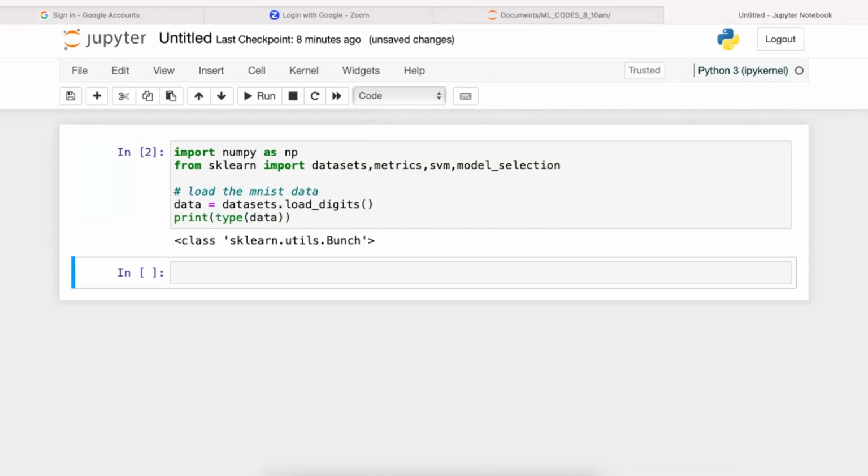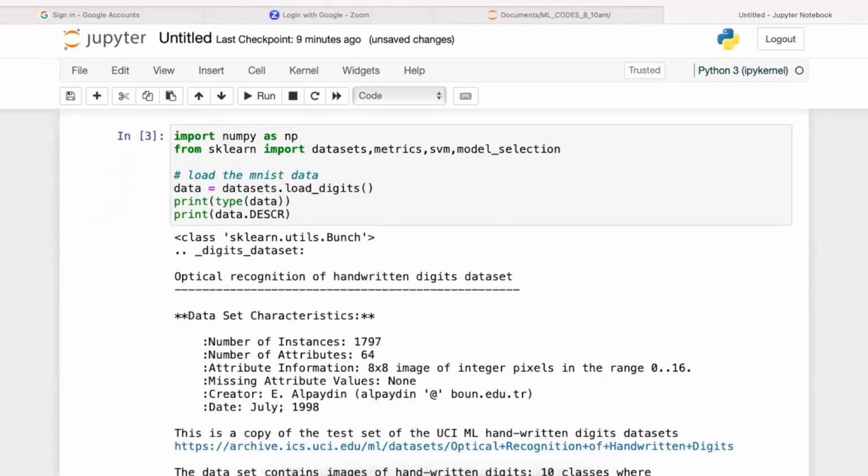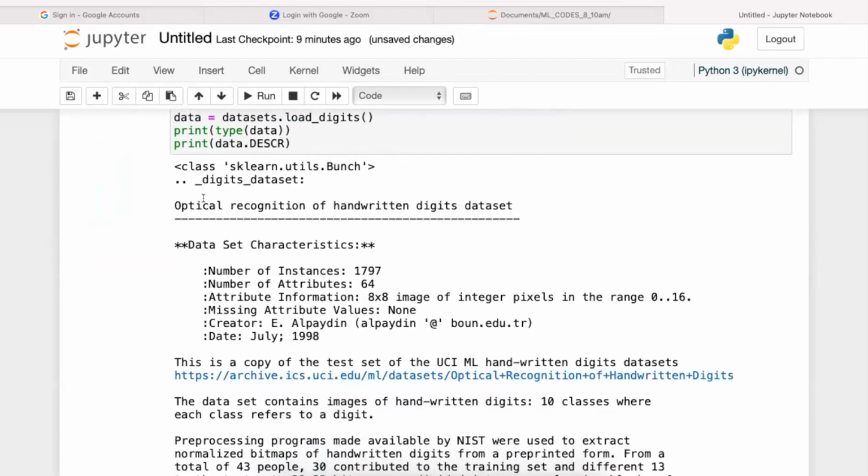Now, how to fetch that information? With a dot operator. Data dot DESCR, I suppose, description. So we have a full description also here. Can you see, this is optical recognition of handwritten digit data sets? Total number of instances, see how many? 1797 only. So the total data set is only 1797. Number of attributes is only 64. That is, each image is 8 by 8.